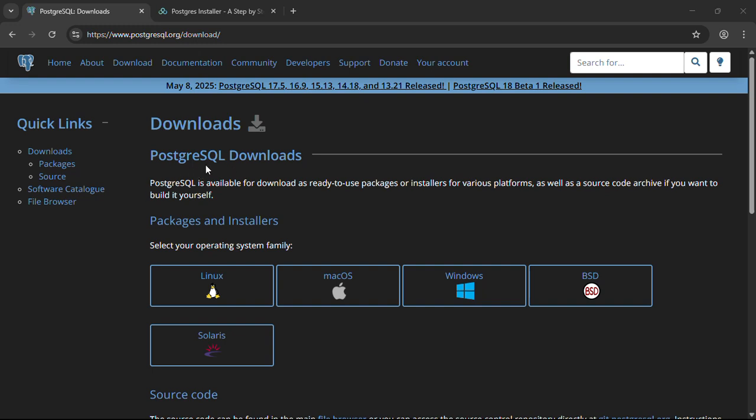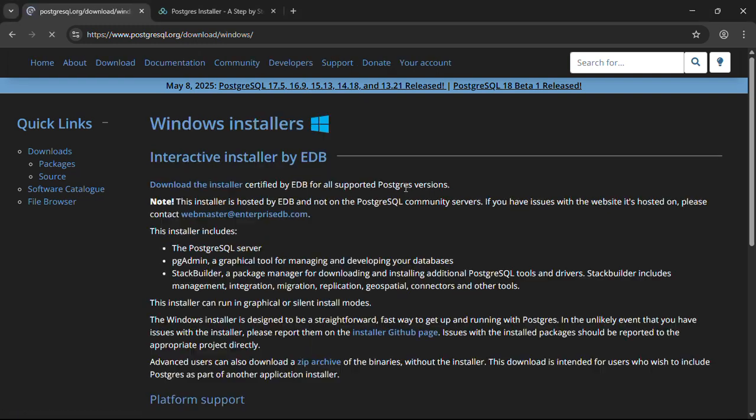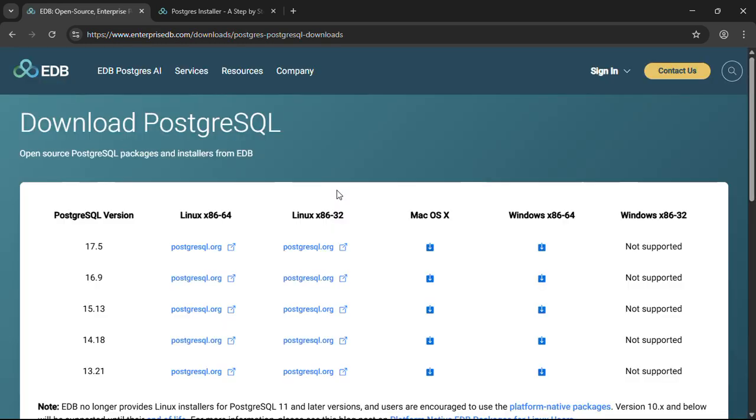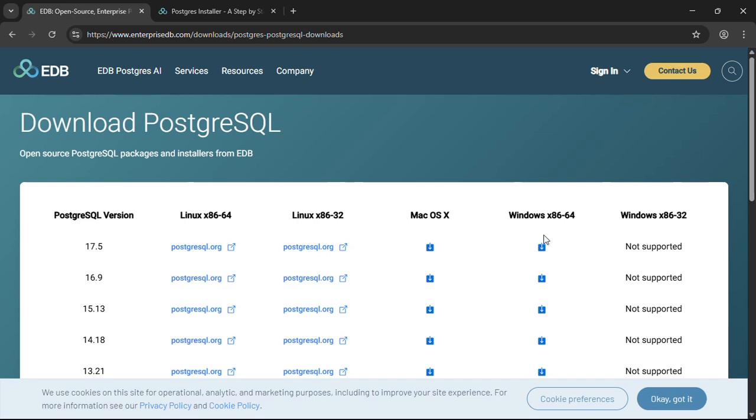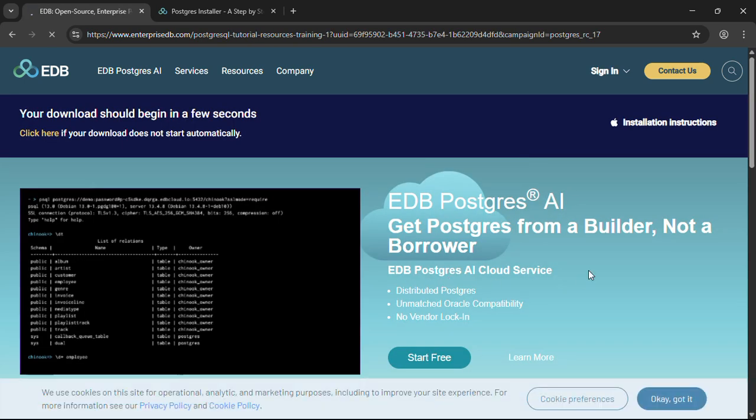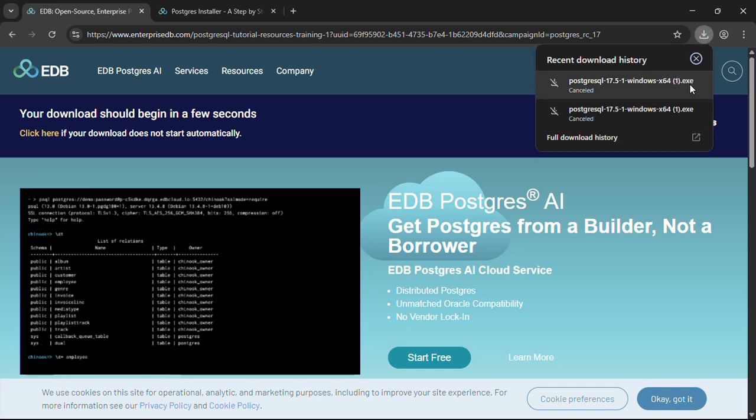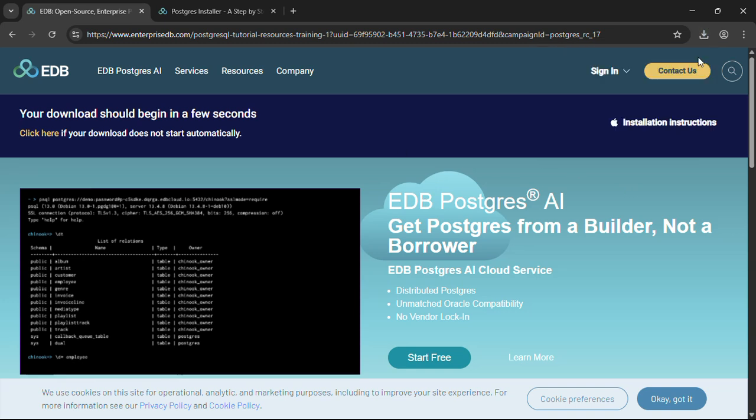I'm going to provide the link of this website in the description, so you'll need to go to this web page and go to Windows, because I'm running Windows, so I'm going to install it for Windows. On this page you can download the specified version you want for any operating system that you might have. Once you click on Windows x86-64, your download is going to start automatically. We're not going to do that because we already have it in our system, so I will close the download here.